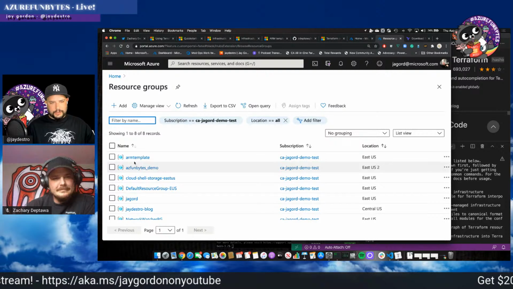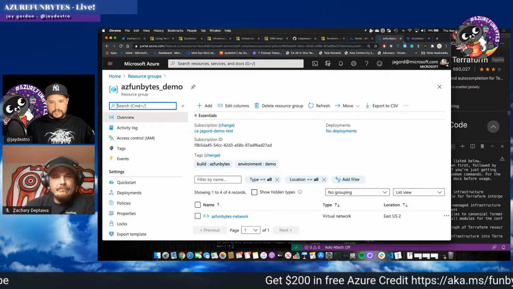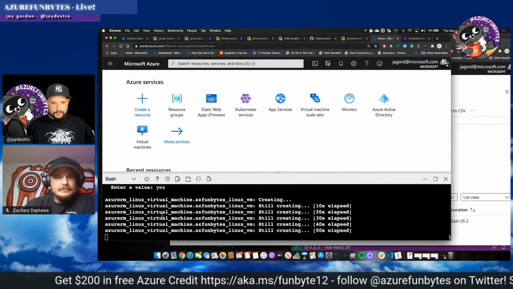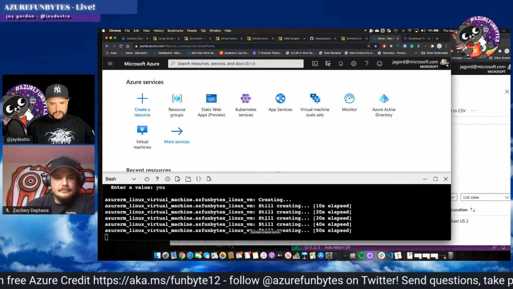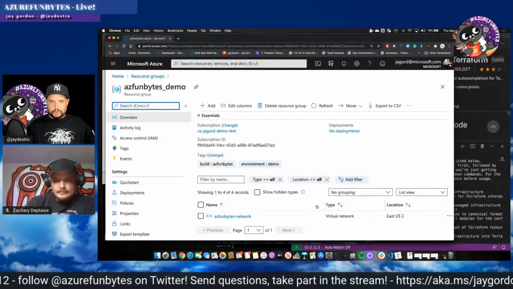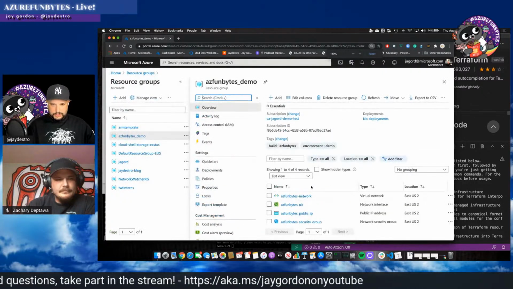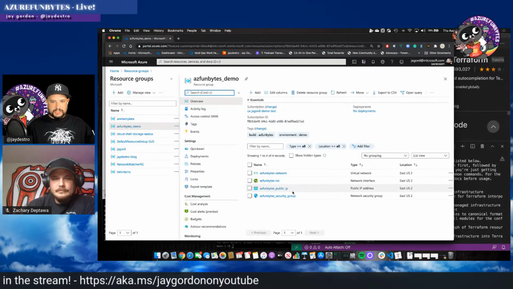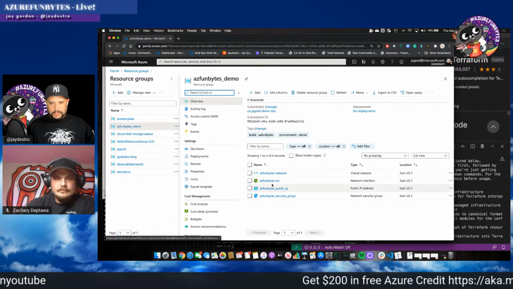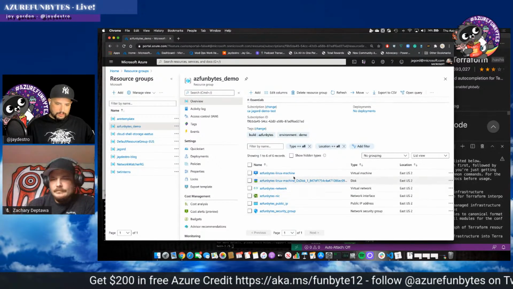And let's go to AzureFunBytes demo. So I'll bring you over here. We'll see that the virtual machine is being created right here. What we can do is make this a little smaller so you can see it. We can see that at least portions of the Terraform file have completed some of the initial deployments. There we go.